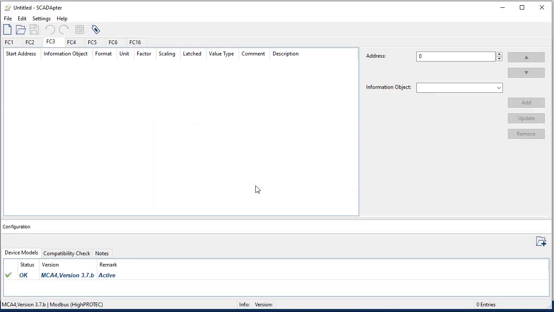So the device model is loaded. Now you can see we have a new mask. In this new mask we have the Modbus function codes, for example function code 1, 2, 3, 4, 5, 6 and 16. We would like to use only function code 3 for reading values from the device and function code 5 to write values to the device. So let's start. I choose function code 3 and I start with register, for example, 100.